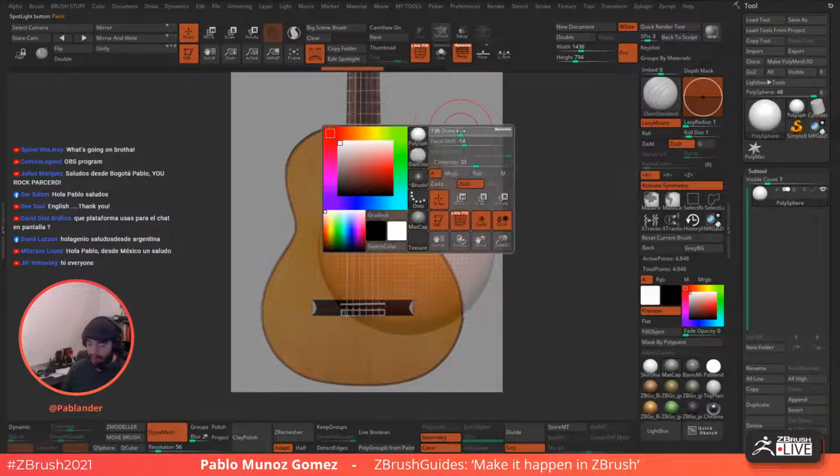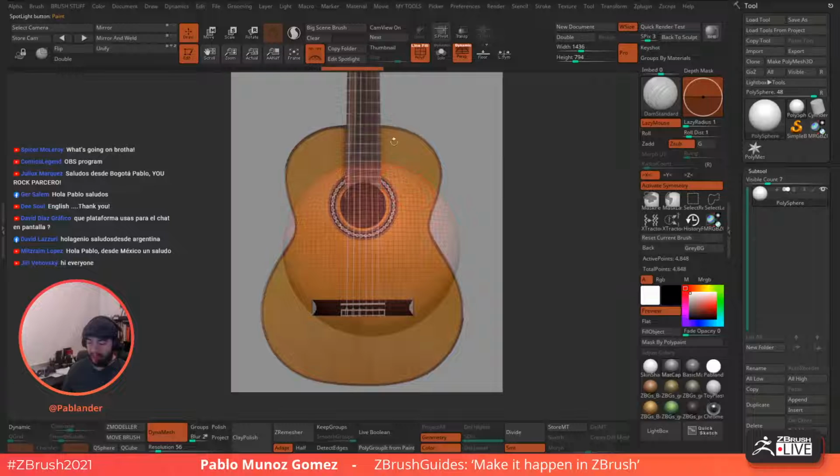But again, I think what I was going to say about that is I have this edit spotlight macro, and this is a custom macro that I made. Basically what it tells ZBrush is that I want to be able to edit the spotlight, but at the same time it toggles off the spotlight projection, what I just showed you. So it's just a simple macro that saves a couple steps.